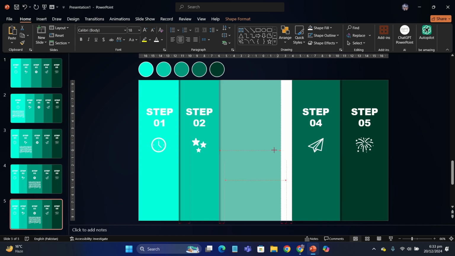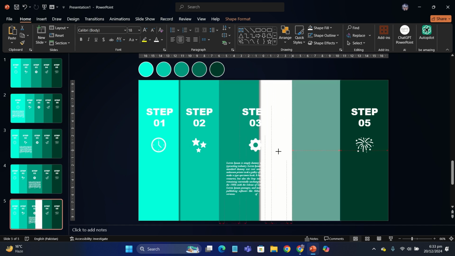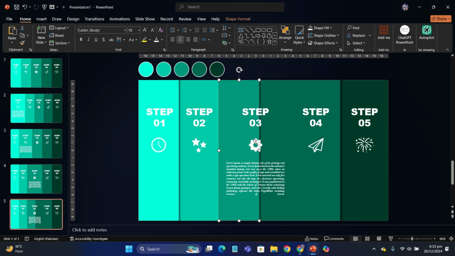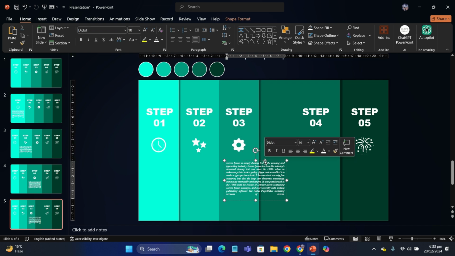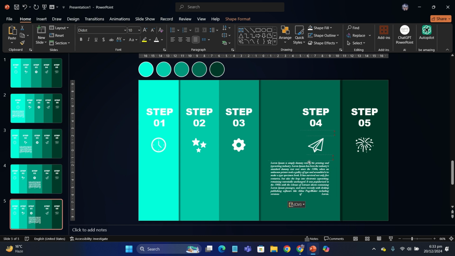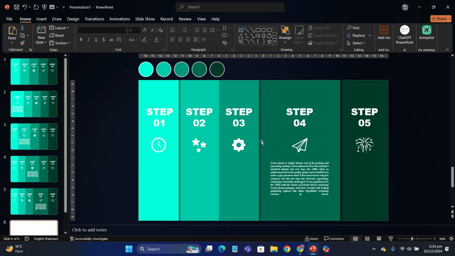Similarly, duplicate the slide and next we're gonna decrease the width of the third step and increase the width of the fourth step and move the icon and the title into the middle of the third step. Remove our text and now we're gonna paste our other text box right onto the fourth step. Next we're gonna move the step 4 title and the icon into the middle.